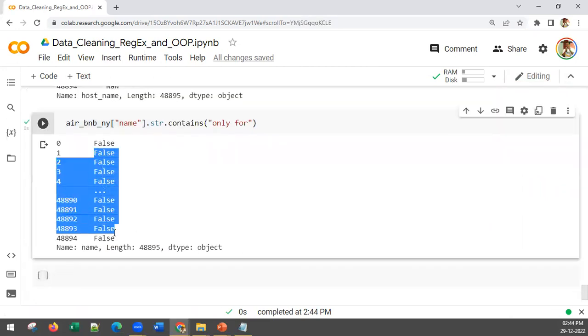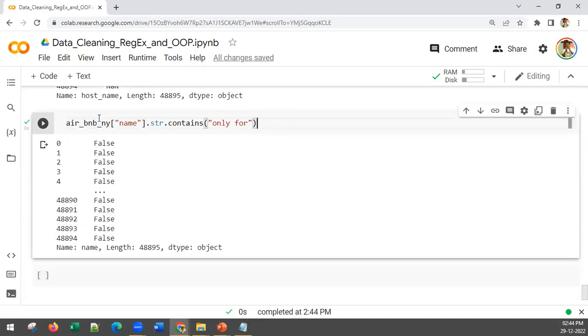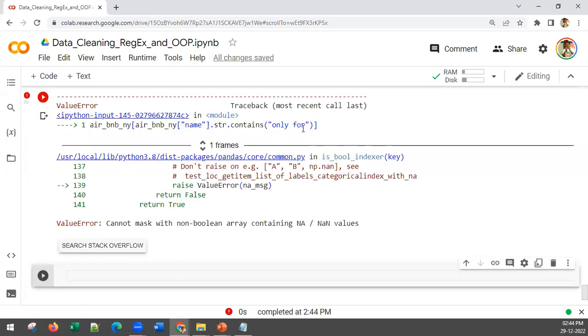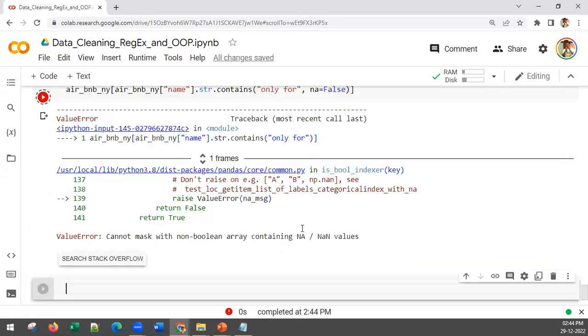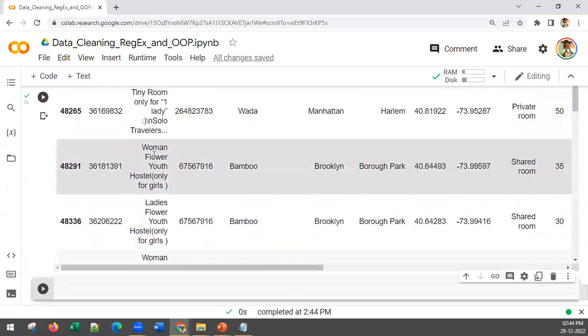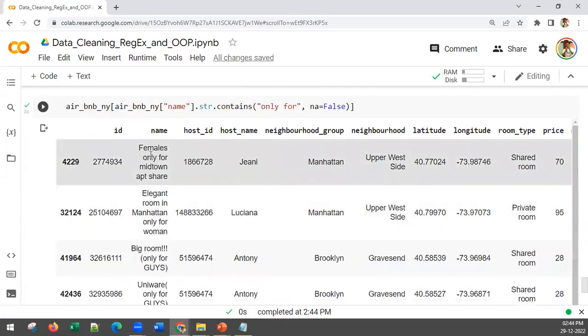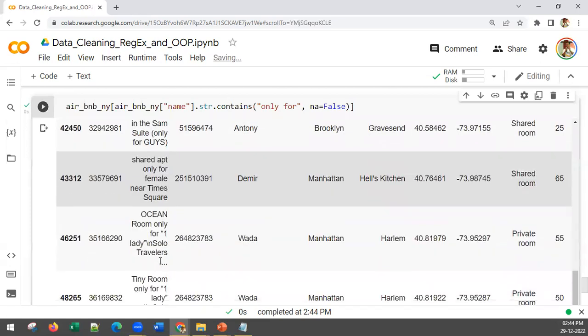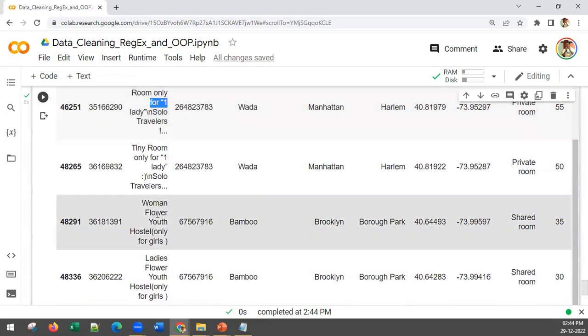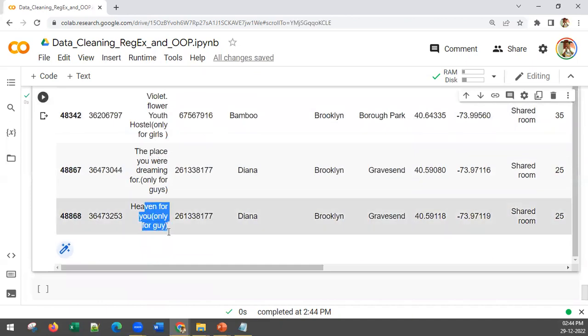In this data set, is there any place where it contains only for? False, false, false, false, but there might be some trues in between. So how do you exactly extract those rows? Give the Airbnb data, and in that data set, take me those where it contains only for. Again, the NaN values will be throwing the error. So how do you handle those errors? Contains function, should you ignore NAs? Yes, please. NA equal to false. Yes, only for women, only for females, only for Midtown women, elegant room Manhattan, only for woman, only for female, only for one, solo, only for guys. Okay, that's what, only for.